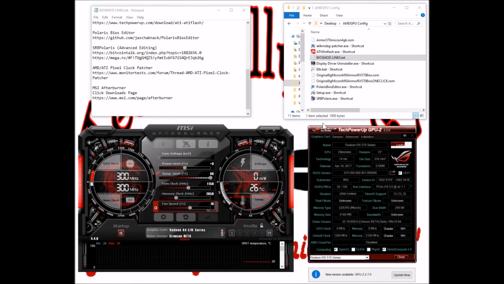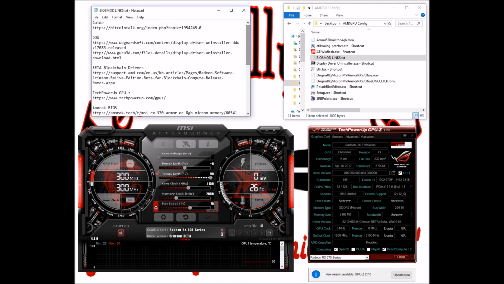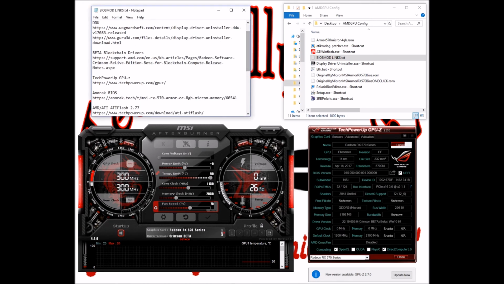Okay, so now that you have everything in order, let's run through everything, make sure you got everything. You're going to want to display driver uninstall, download that, remove all your previous drivers. Go ahead and download the beta blockchain drivers, install that. You're going to want to have this, if you don't already, TechPowerUp GPU-Z. Get that so you can monitor your card, see what kind of memory type it uses.